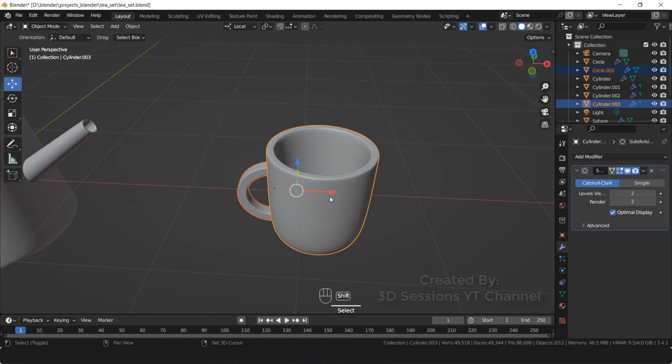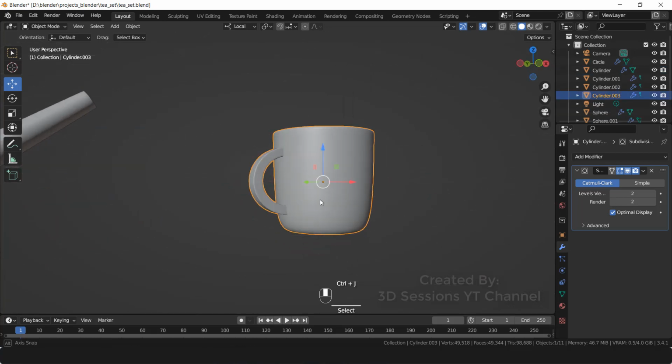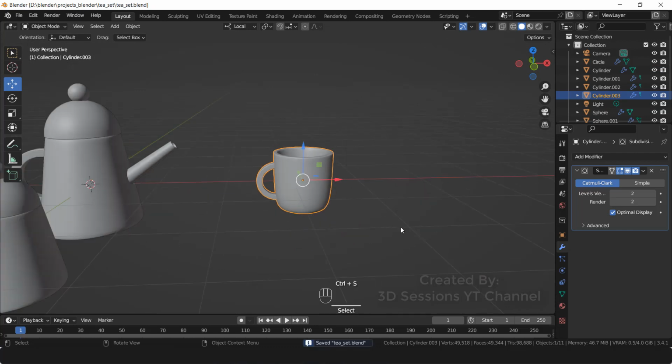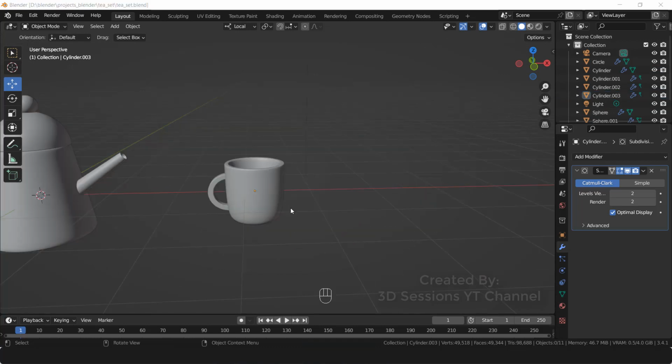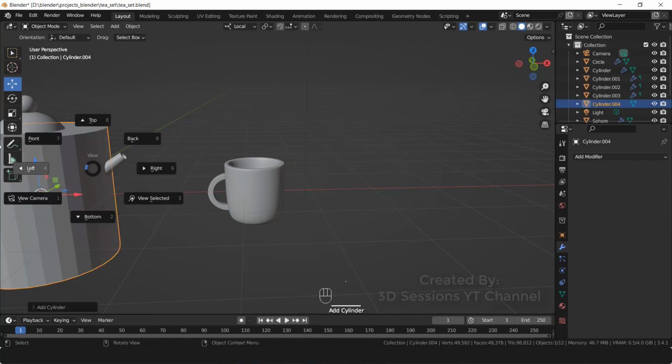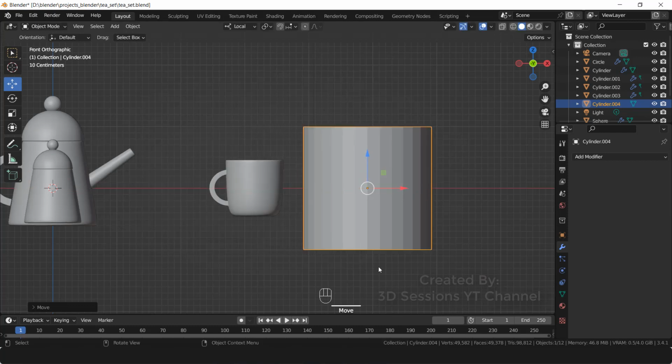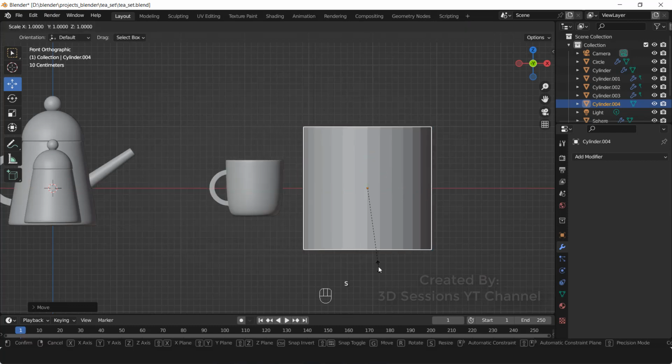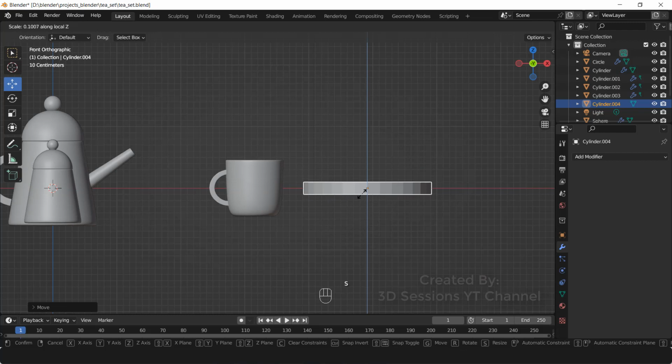Now select both and join them. Ctrl J to join. Now our cup is ready. Now let's create a small plate below the cup, the coaster. Shift A, mesh and cylinder. Move it to the side. Scale it on the Z axis, S Z, and make it very thin.